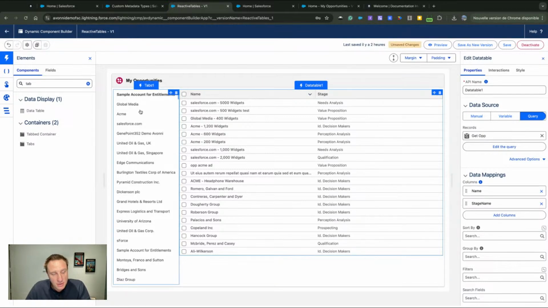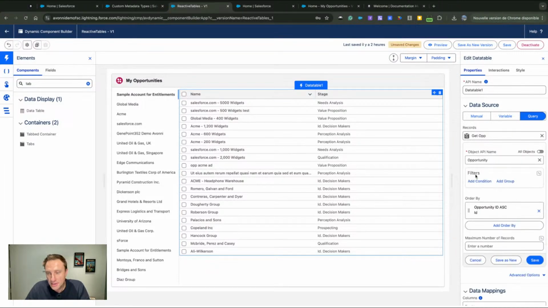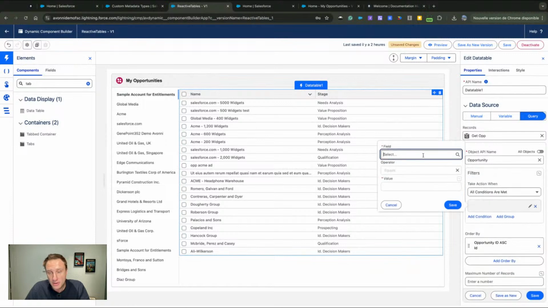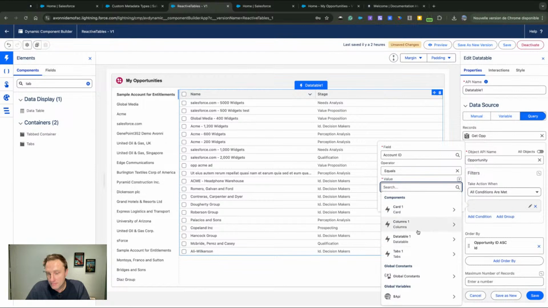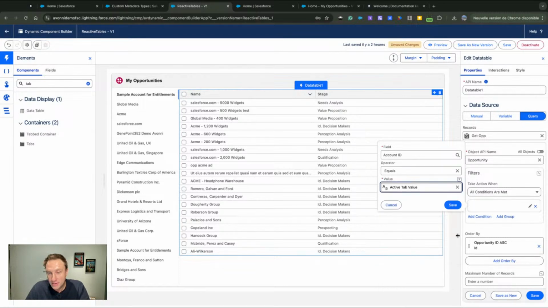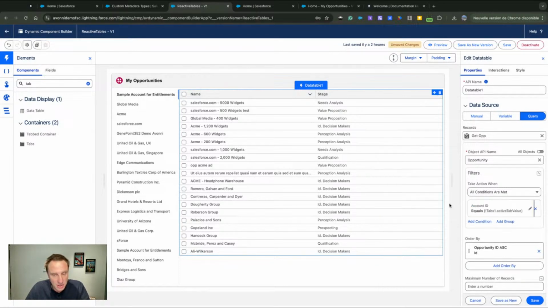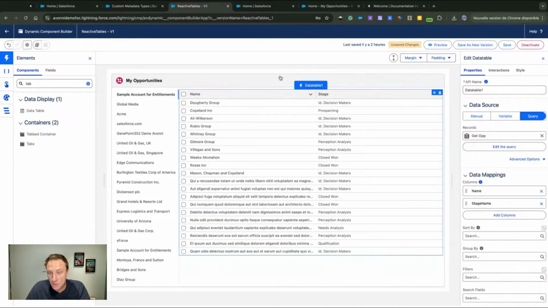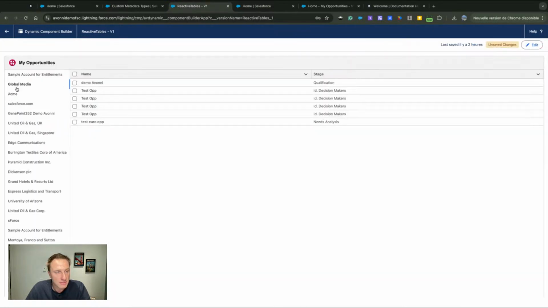So now if you'd like to connect the tabs and the value from the tabs with the data table component, I need to fine tune the query from the data table because I think it's not filtering any information. So I want to filter the information coming from the opportunity object and only display the opportunities where the account ID is equal to the value of the item selected on the tab. So I will map that to the tabs component, active tab value. That's it. I don't need to create a complex formula to have this setup. Now, if I'm doing a preview, it works.